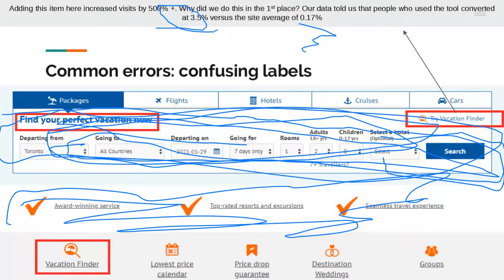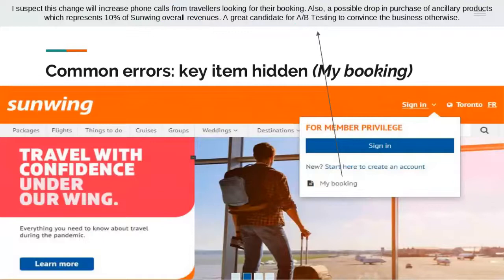So there were multiple reasons why I added a link: I know people convert better. So I was using data, and trying to give it more visibility. And the people that actually use Vacation Finder find it very useful. It's a very useful tool, but I think there's room for a better experience overall. So that is enough about the Vacation Finder. Now, a common error that I've mentioned is hiding items.